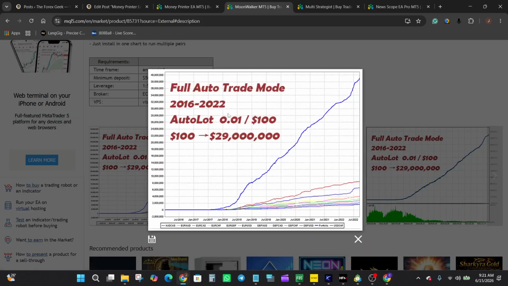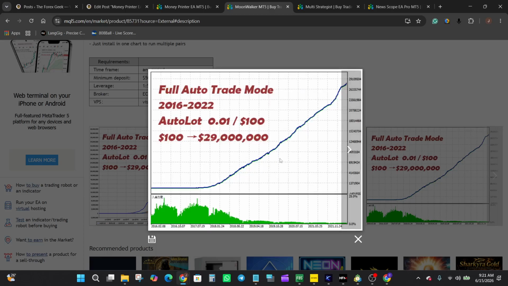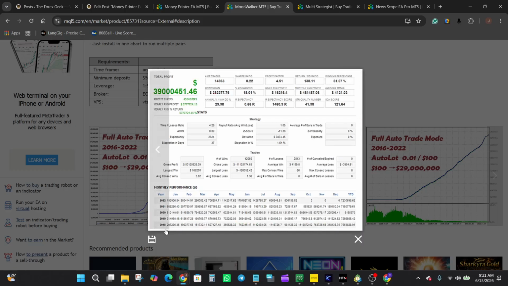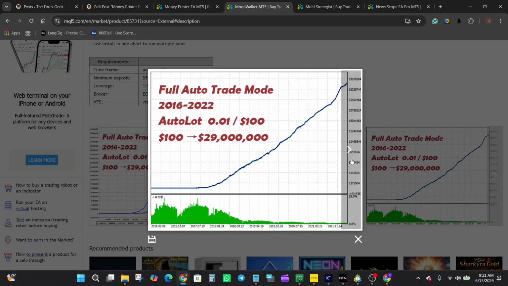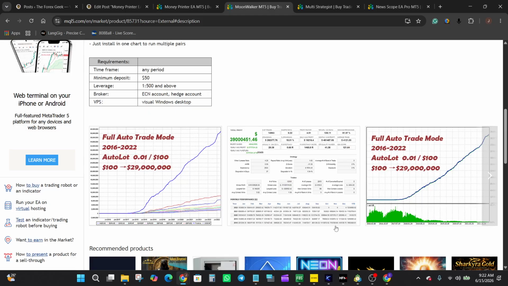Here I can see that on the full auto trade mode from 2016 to 2022, auto lot 0.01 on $100, the EA seems to have transformed $100 to $29 million. Here we can see quite amazing results. This is showing 2018 to 2022. This shows full auto trade mode 2016 to 2022, auto lot 0.01, $100 to 29 million. Okay, now let's head over to our strategy tester.